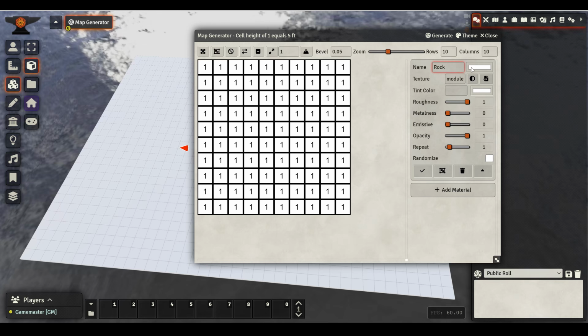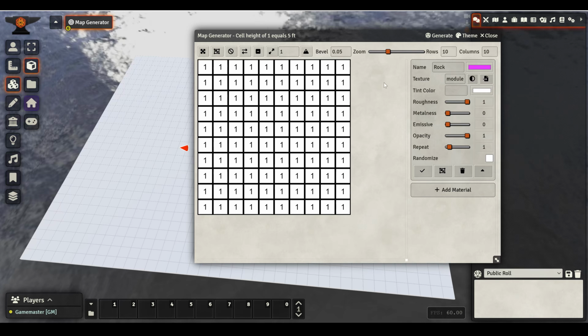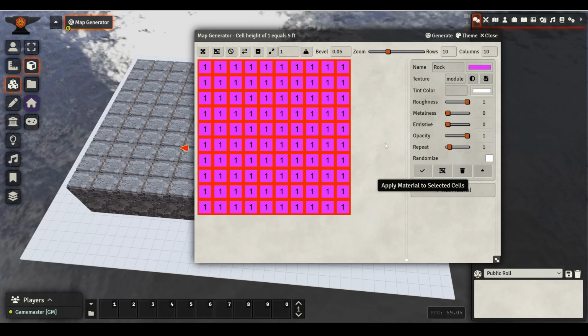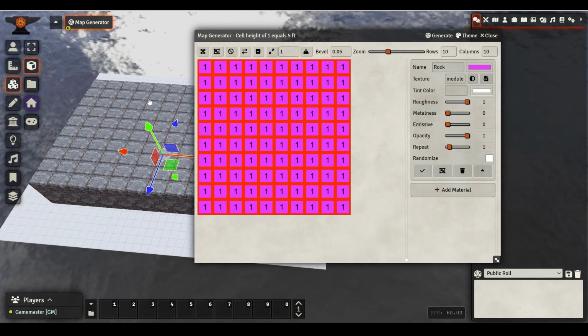So first you can see that there is a color picker close to the name. This is the color that the material will use to be represented on the cell. It doesn't change what it looks like on the map. It's just to distinguish them in the cell layout. So you can see that we have some buttons on the top here. I will just select all and apply this material. And you can see that already we have our map here.